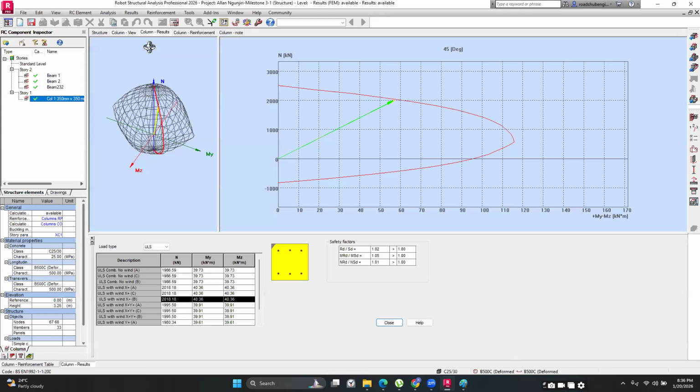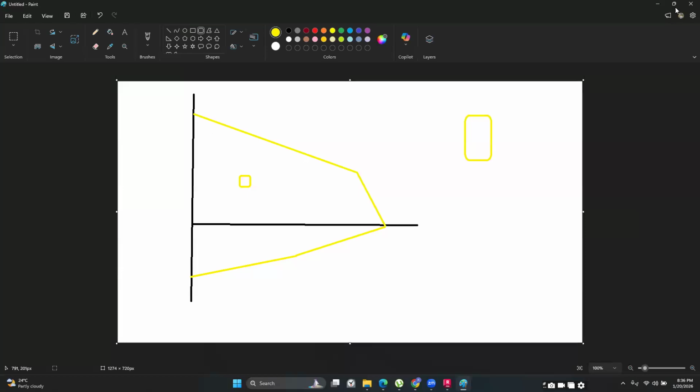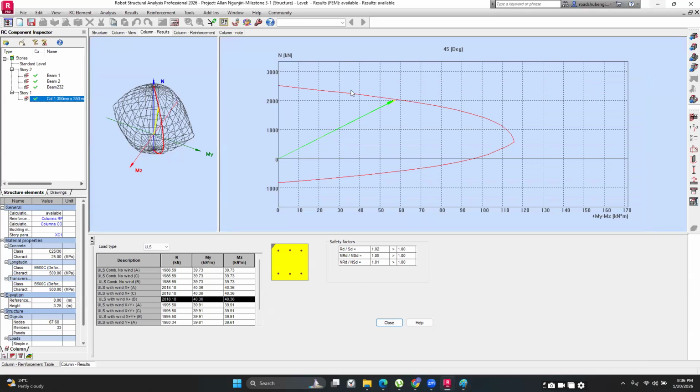So I'll go to column results, and this is what you have. What you are seeing here is what we were talking about earlier on for those who have joined us. What you're looking at here is the interaction diagram. But since our robot is more advanced than what you are doing, it is using a 3D interaction diagram. It is biaxial because you have bending along the two axes. You have the MZ and the MY.